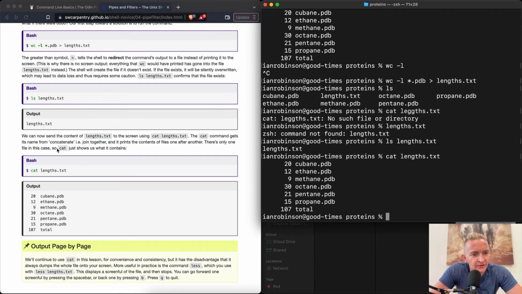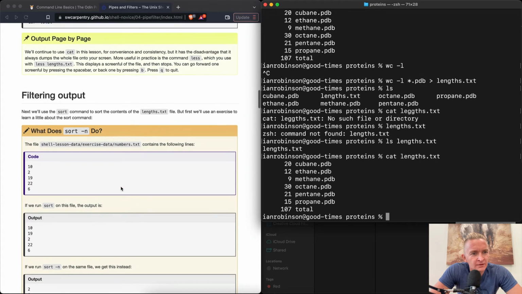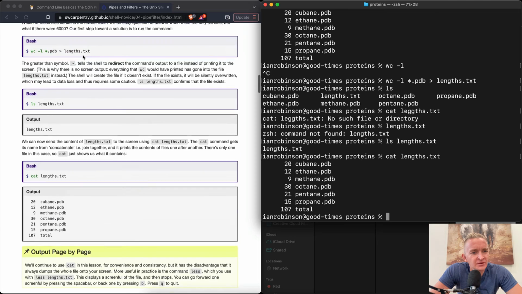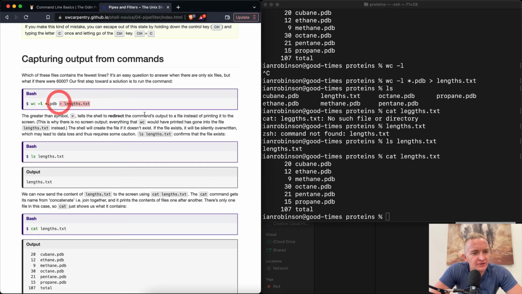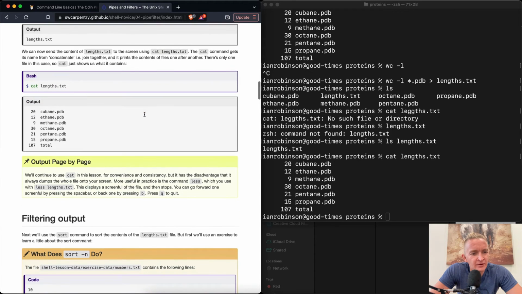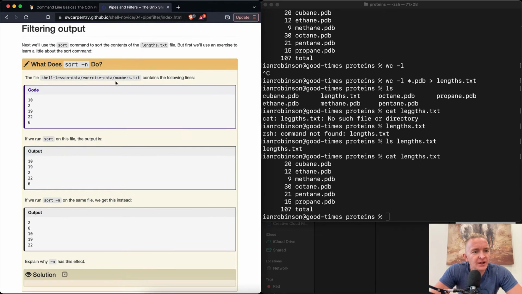There's only one file in this case, so cat just shows us what it contains. And so it looks like it contains the same thing. Okay, so what's the main thing here? Capturing output from commands. That's basically what we're learning here, that you can write the output of a command into a file.